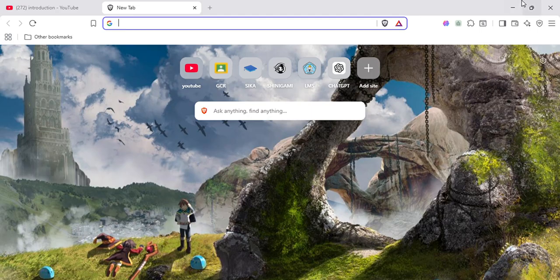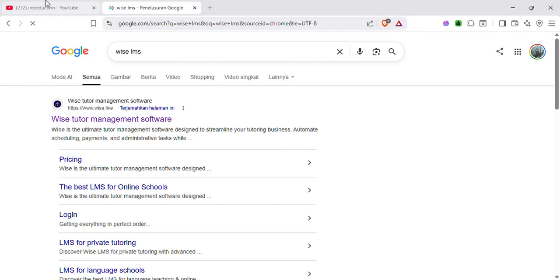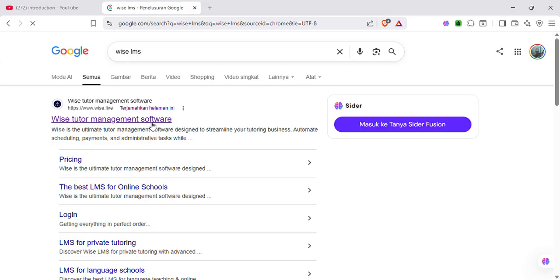Today, I will explain how to use a learning management system or LMS called WISE. First, we have to open the WISE application or website. Because I'm using my laptop here, we're going to go to the WISE website, WISE LMS, and then we click here.